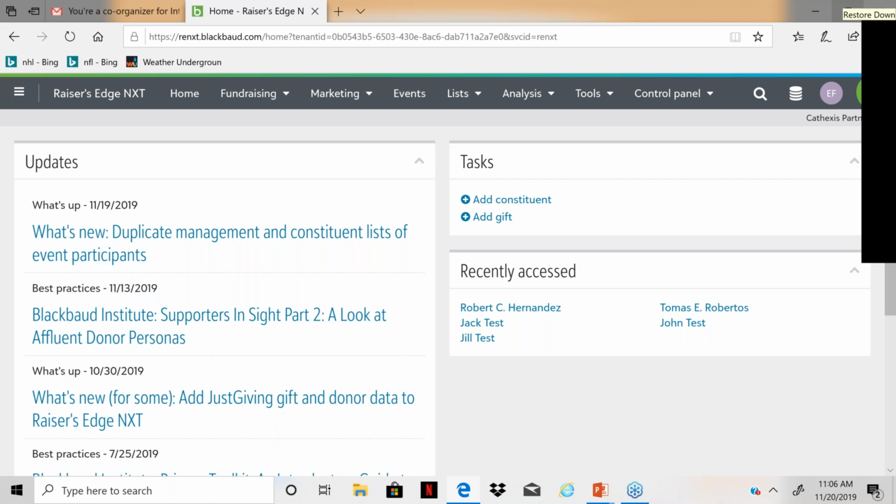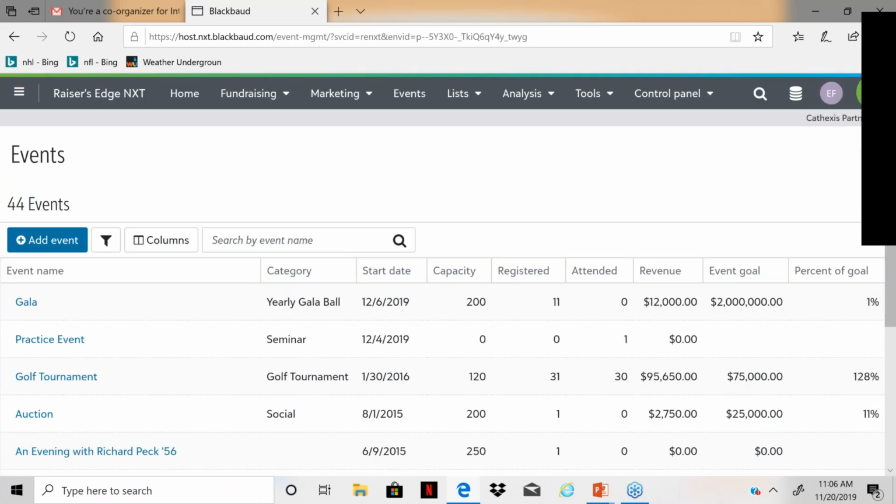You should all know how by this point to get into NXT. And usually when you come in, this is the screen that you're going to see. We are going to go to events. Everything today is about events. So here you see we have a number of events already in the system, but we're going to start with adding an event. Very, very basic, click add event.